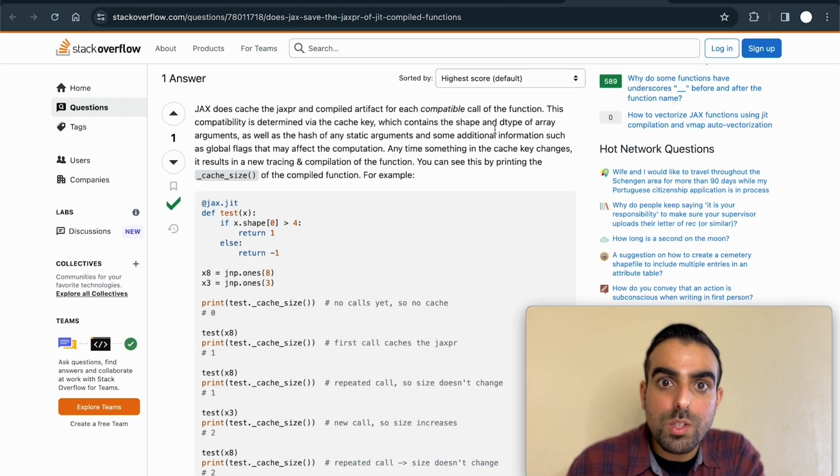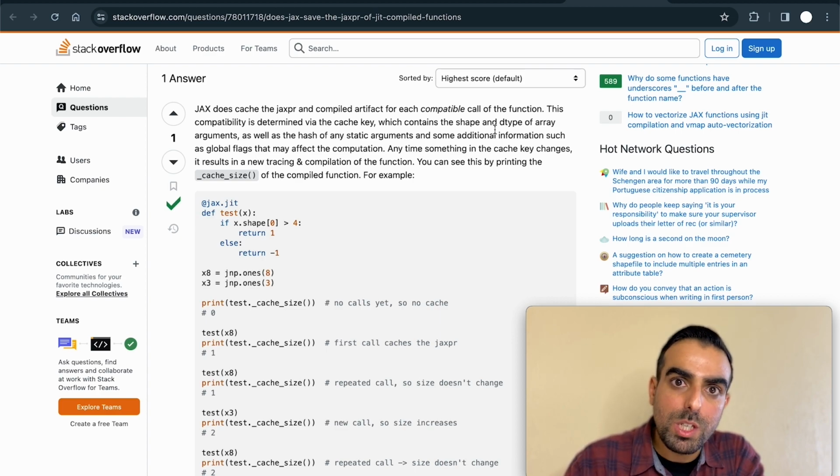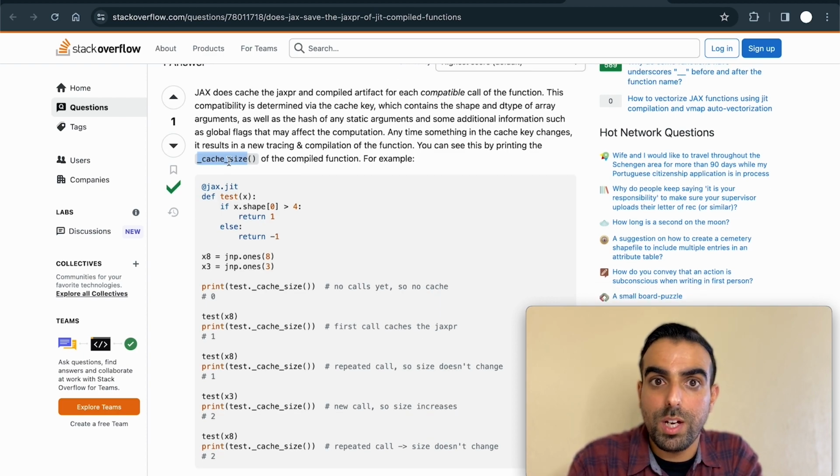So this is really the key in JAX optimization: just letting JAX compile once, and then using that optimized code for all the subsequent computations. This will result in really fast code. So let's check the cache size variable in our code.